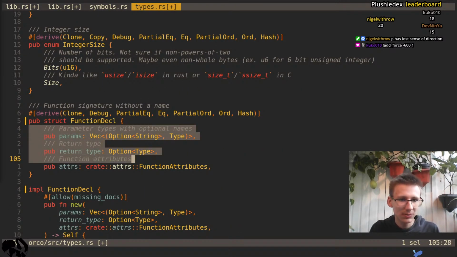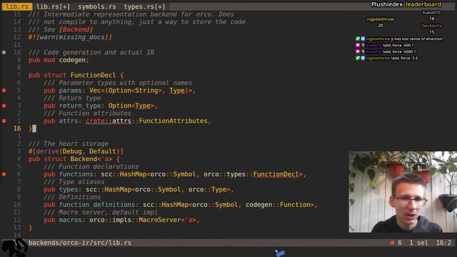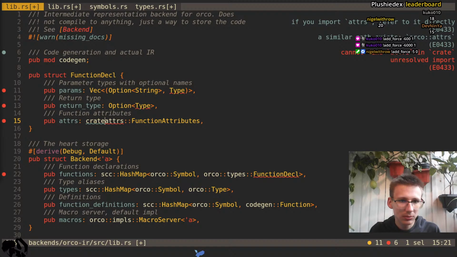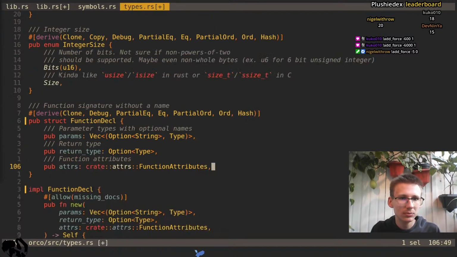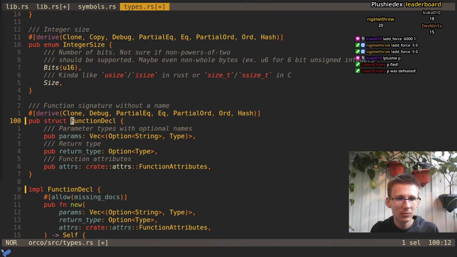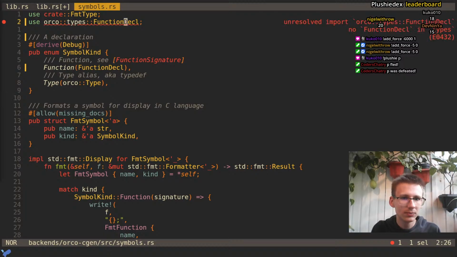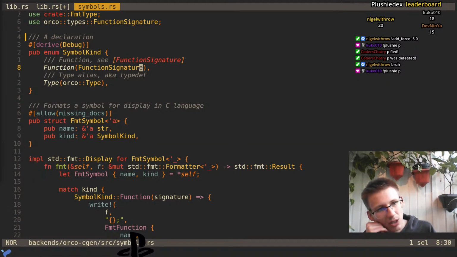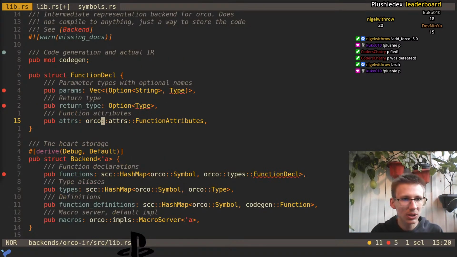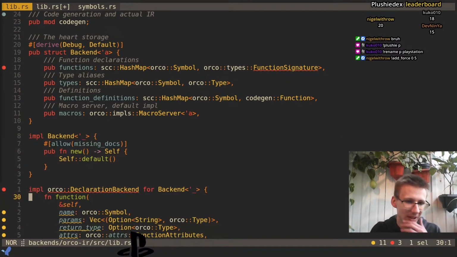Oh wait, no, that's different because we have names. Wait, it is function signature. Wait, it is called that. Well, it is what it is. New, okay, whatever.